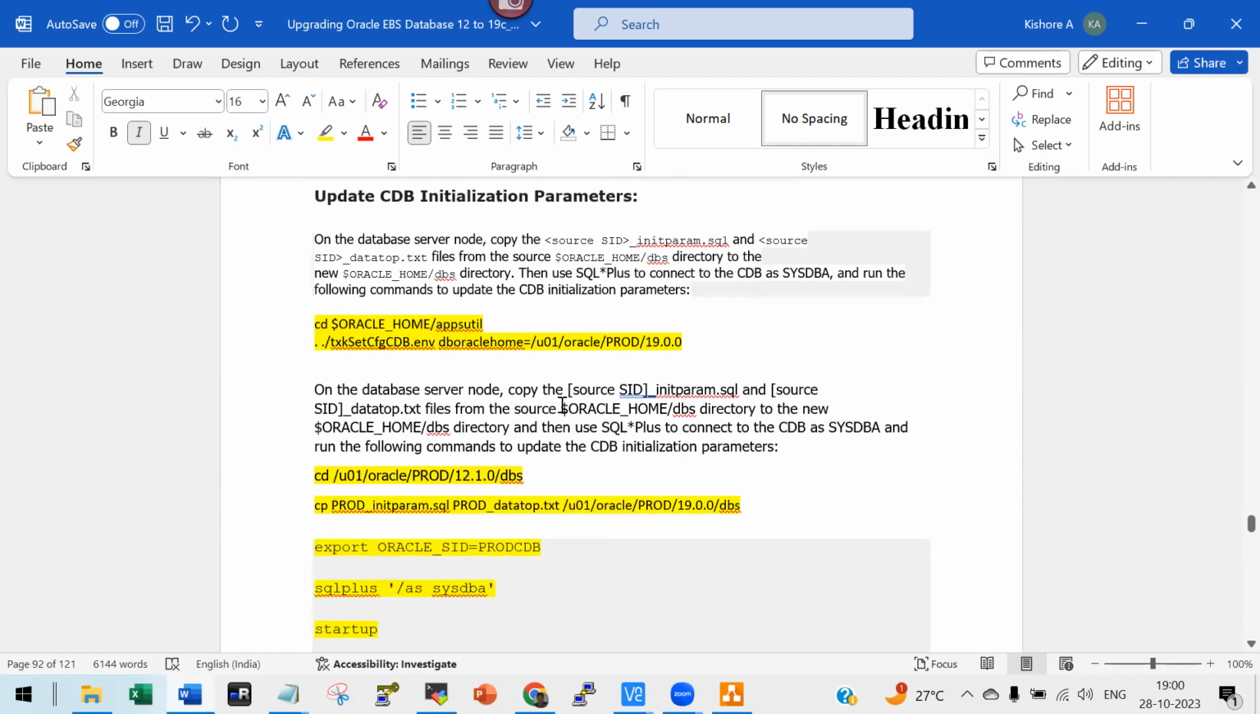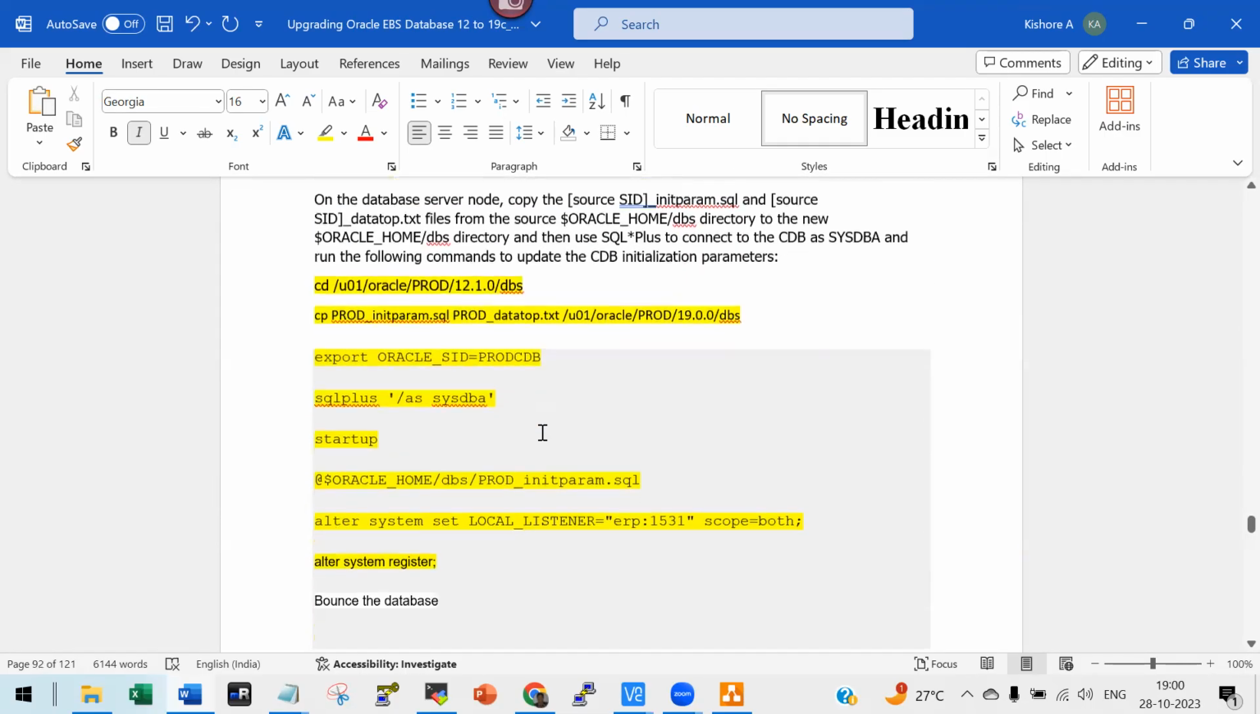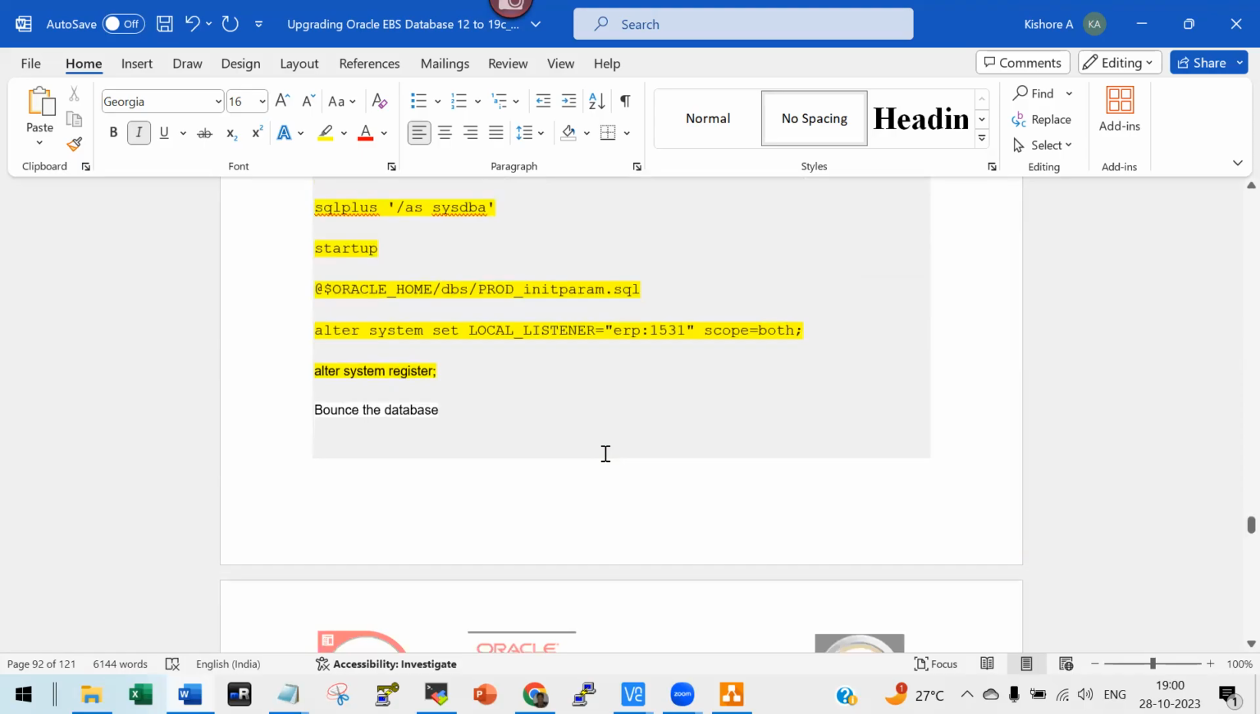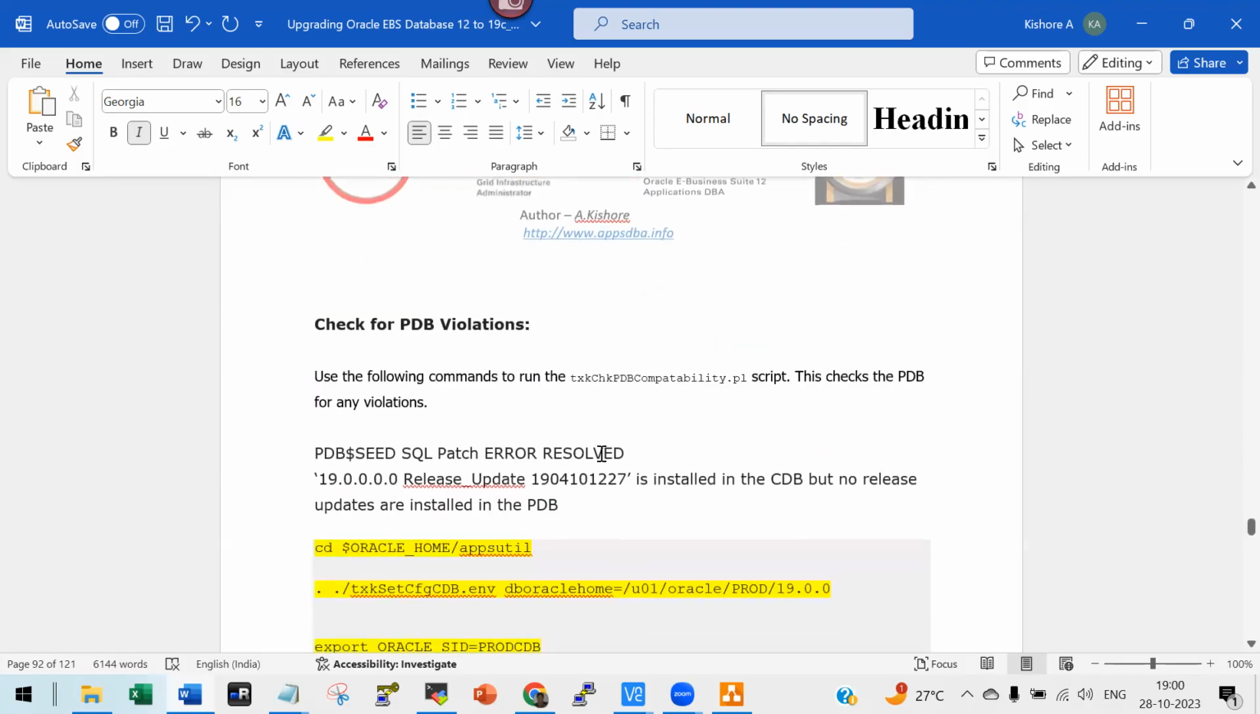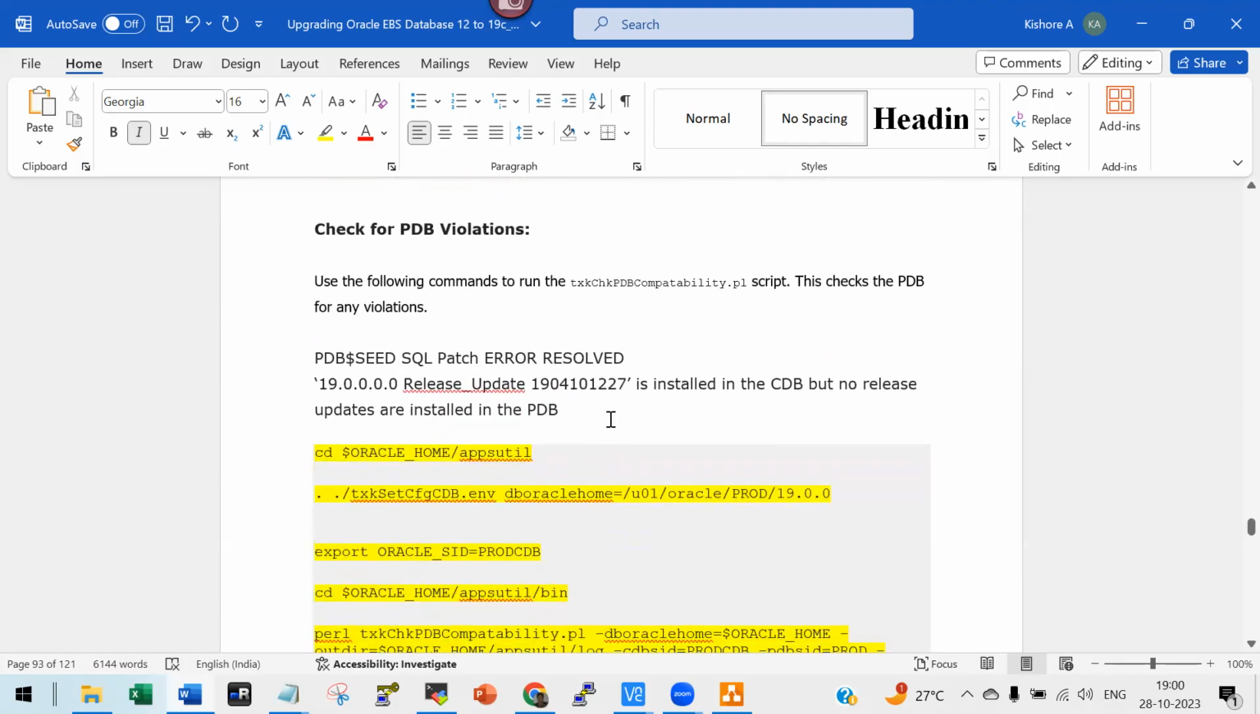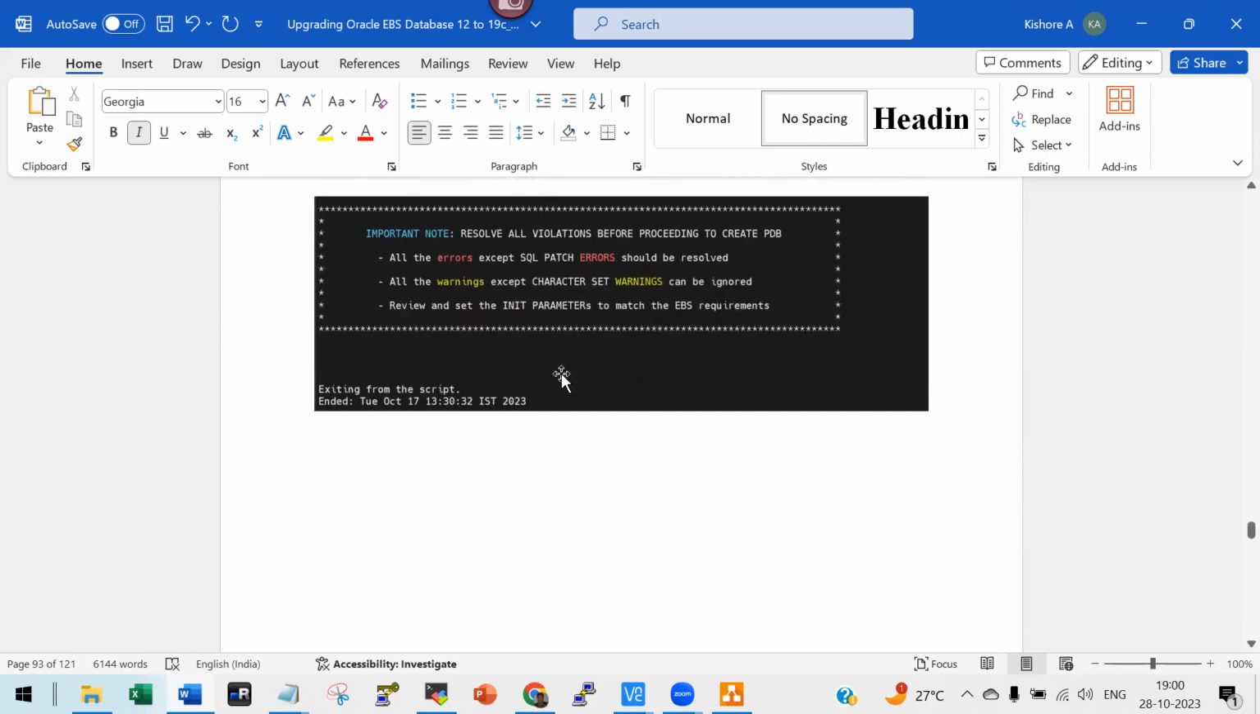Now you update your CDB with the init parameters, and you check the violations. That's why there are a couple of steps. So many steps are there. You need to check the PDB violations if any violations are there.